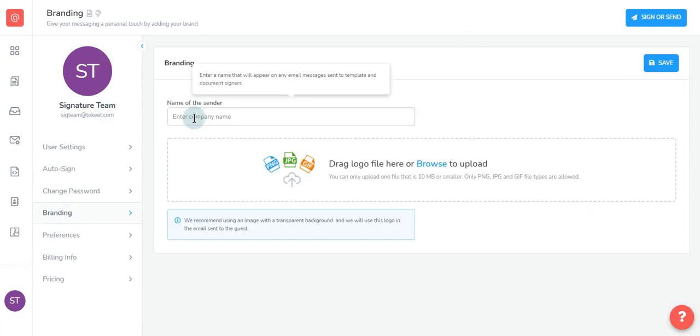First, enter the name of your company. This name will appear in the From field of any signature request email messages sent to your signers, as well as any email notifications. Your signers will know that the document is coming from your business when they see your company's name attached to the email.